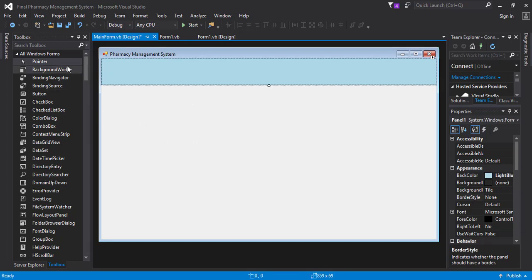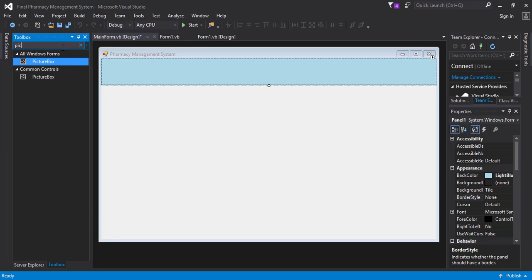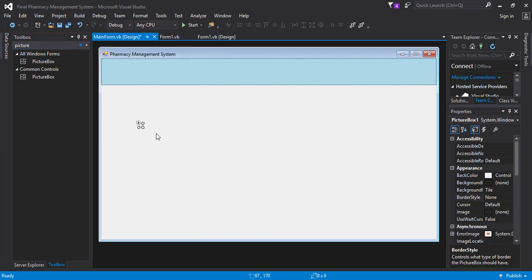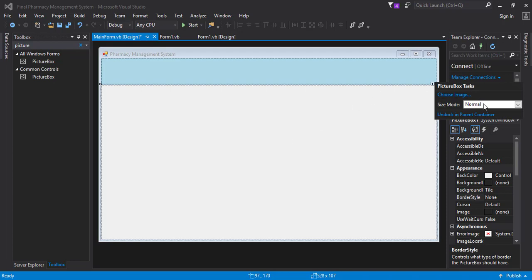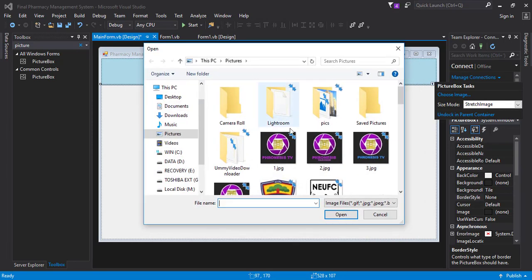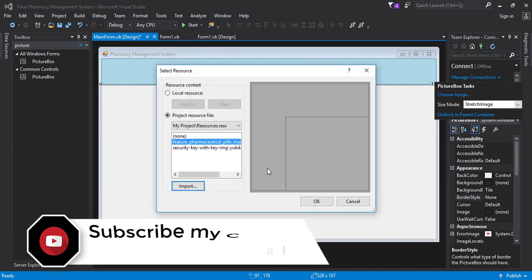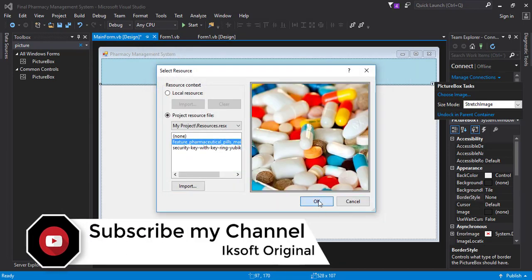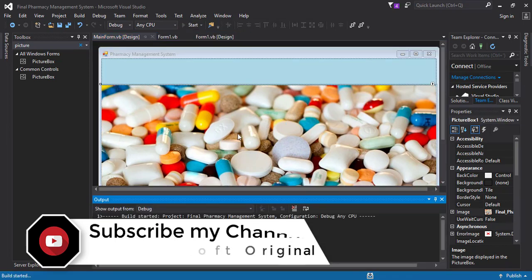Then sorry, let me add a picture box right here. Then let's dock it to a parent container. For the size of the image, let's stretch it. Then let's choose an image. I downloaded an image from the internet, a pharmacy drug image, something like that. So let's save the project and let's start the project.